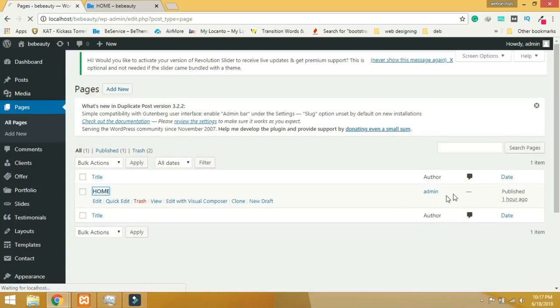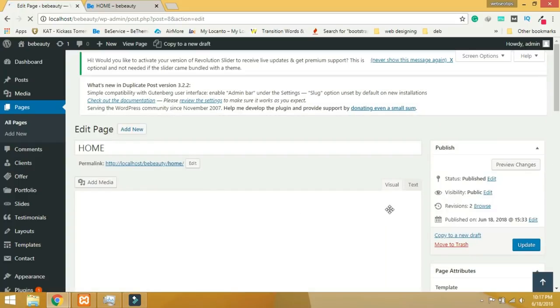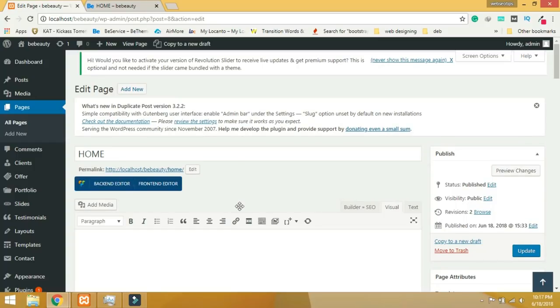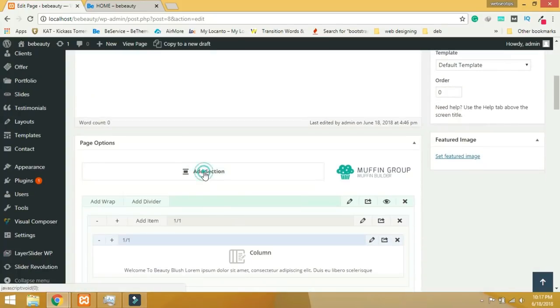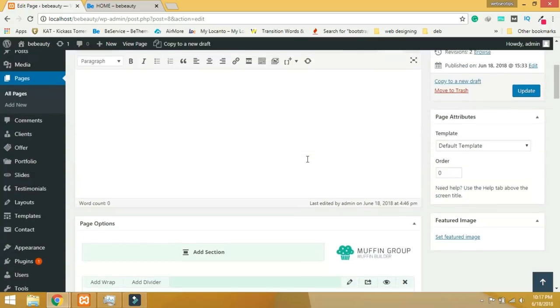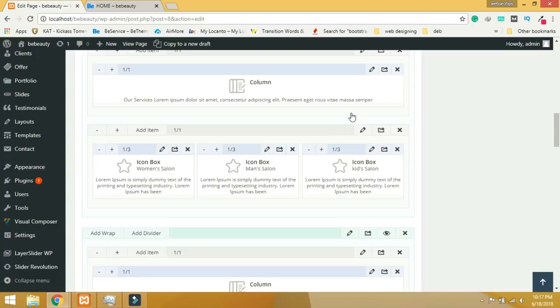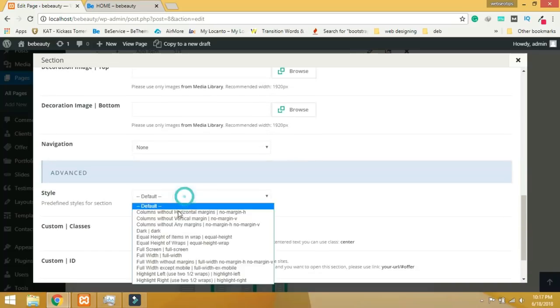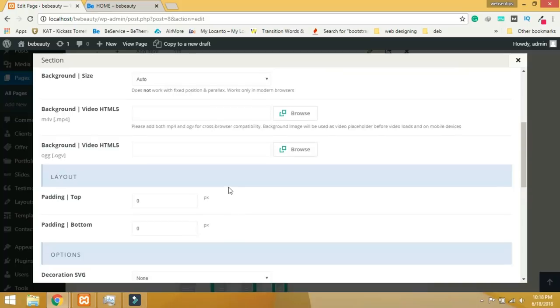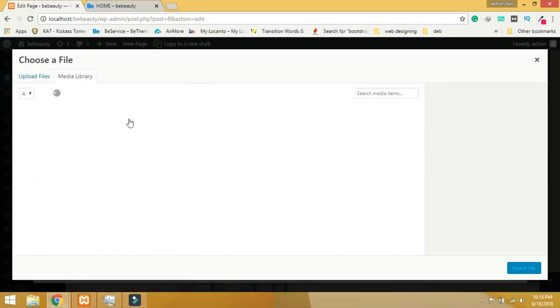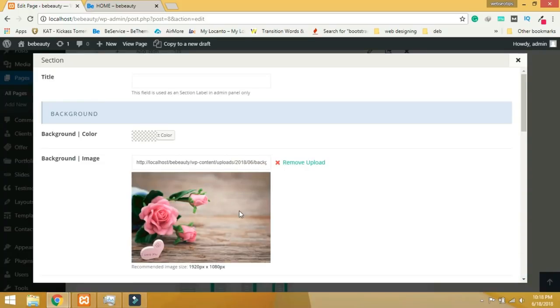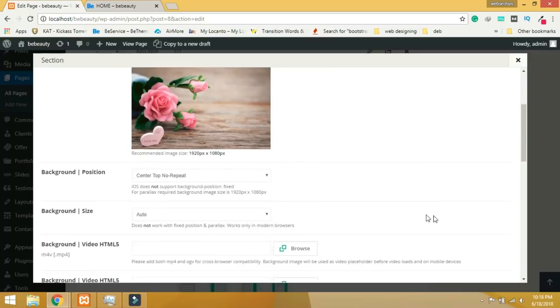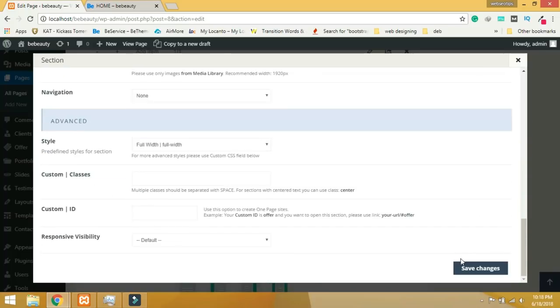In home, let it get loaded now. Yeah, so add another section. Now I need that about section, so for that, make it full width. But it's going default on here, full width, and that background option should be here. Yeah, background image, choose that background image. Yeah, this one, and center, no repeat, everything is okay, and background size would be cover. Save the change.